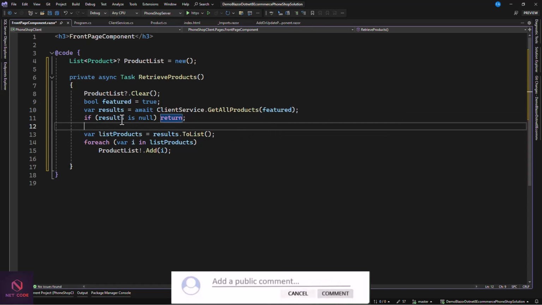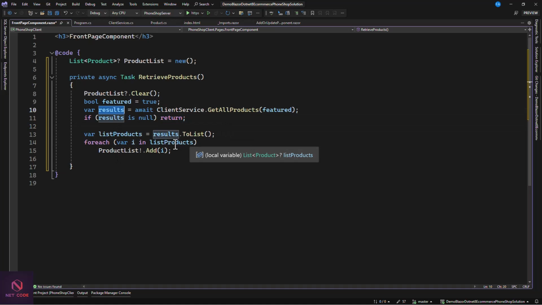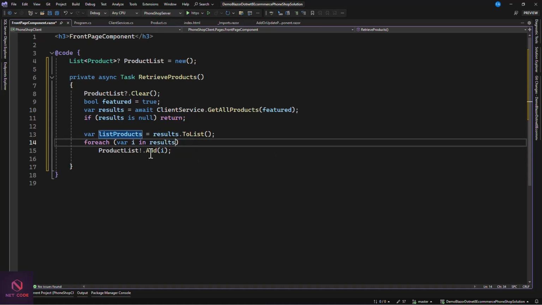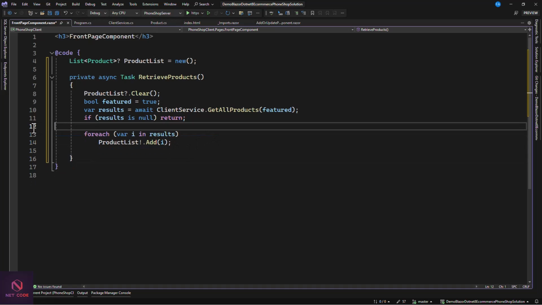Okay. Now we return if result is null, then return it. But in case it is not, then we're going to loop through. So instead of with this, we can loop through this result because we've converted this into a list already. So we can say var i in the result, then product list dot add i. We can just remove this.